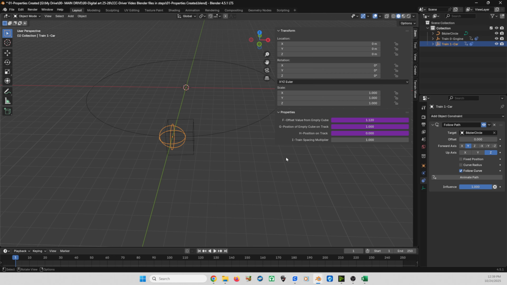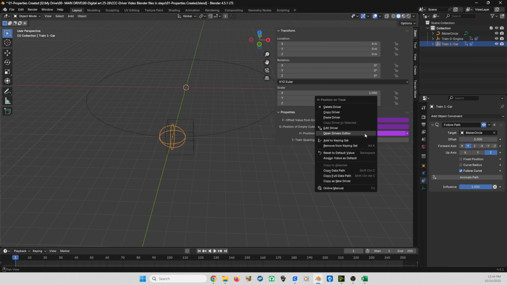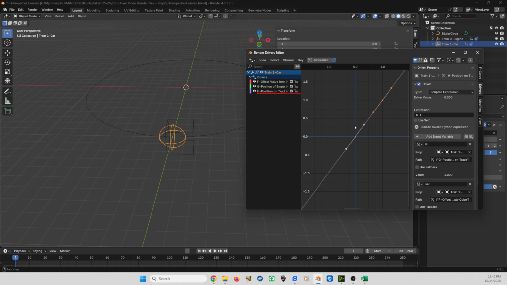So one thing that I just forgot to talk about is the train spacing multiplier. So train 1 will be back this distance. Train 2 should be twice that distance. Train 3 will be 3 times that distance. So we're going to add this number into our calculation for the position on the track. So we're going to right click on that, and we're going to open this back up.